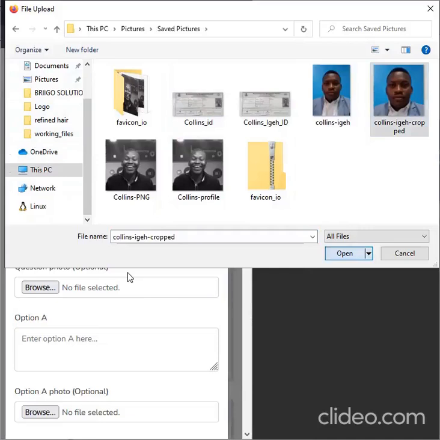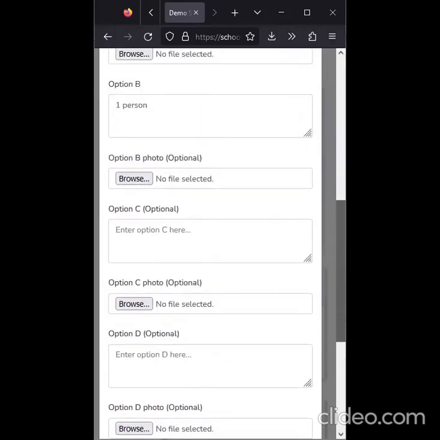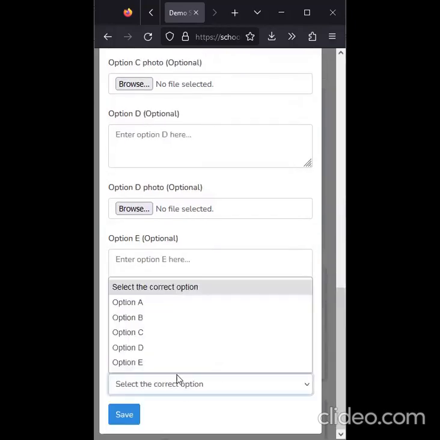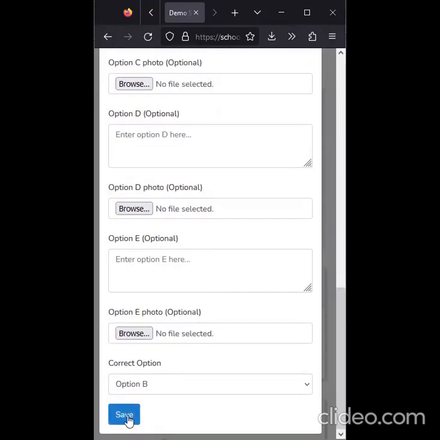All right. So I just selected a picture, and then I can say 2 persons as my option A. And my option B can be 1 person. And then I don't have to enter options for the rest because they are optional. You see, option C is optional and option D is optional like that. But let me just say 4 people or persons, whatever it is. And let me leave the other ones, and I will pick my correct option, which is option B. I think it's just 1 person that I selected. You could have seen it. So I click on save.